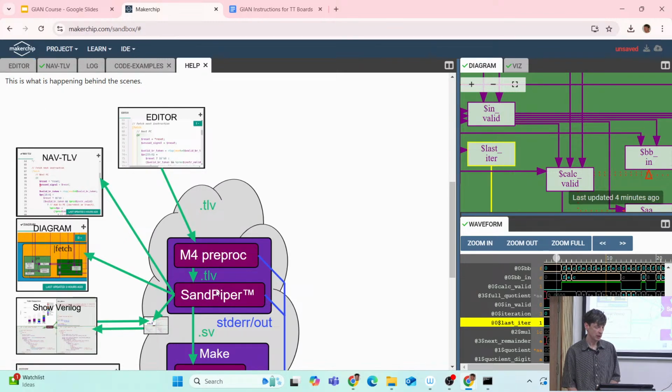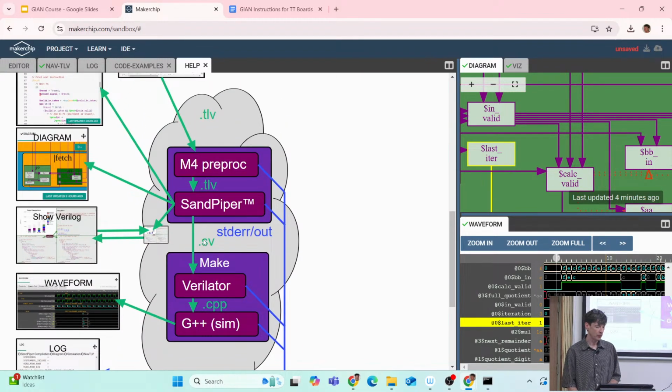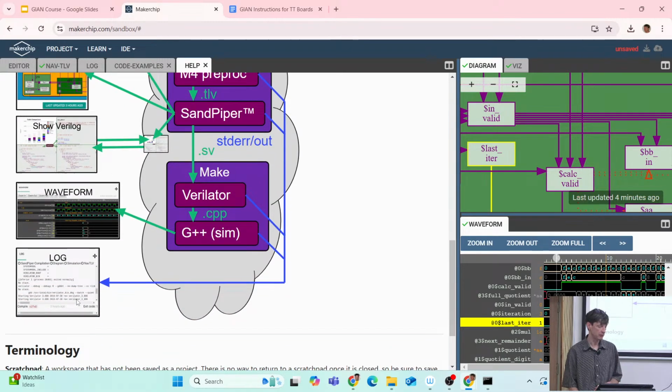So mainly Sandpiper is what matters, which is TL-Verilog to SystemVerilog. The SystemVerilog is then passed to Verilator, which is an open source simulator. It compiles your Verilog code and creates a simulator model out of it. That is a C++ based simulator, so that simulator gets compiled and executes your simulation, produces trace data, which you're viewing in the waveform. All of these tools produce log output that gets collected up and represented back to you in this log tab.